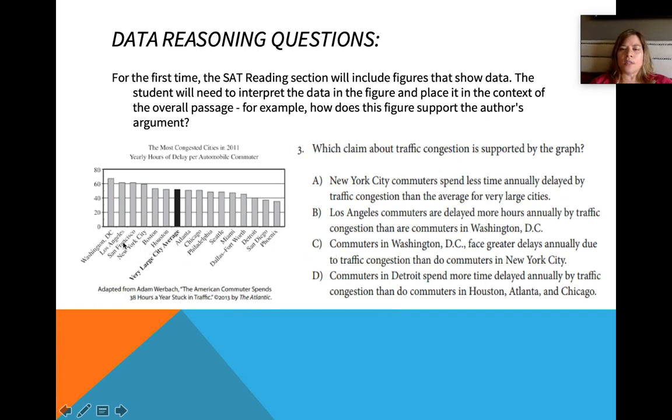Commuters in Washington, D.C. face greater delays annually due to traffic congestion than do commuters in New York City. That is true. So there we can stop because we found the one that is true. More hours here, fewer hours in New York City compared to Washington, D.C. Again, you've got to go through step by step and determine is that true or false.